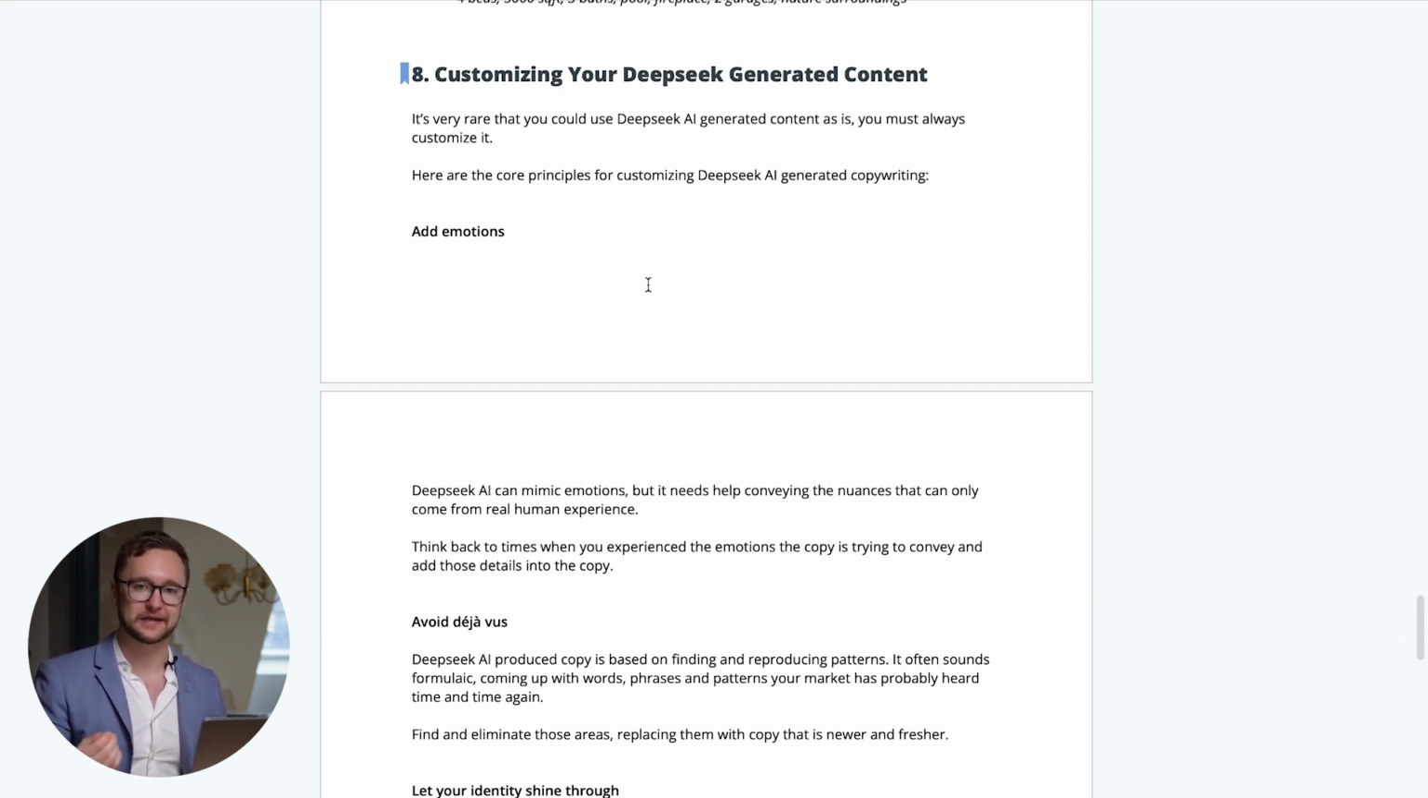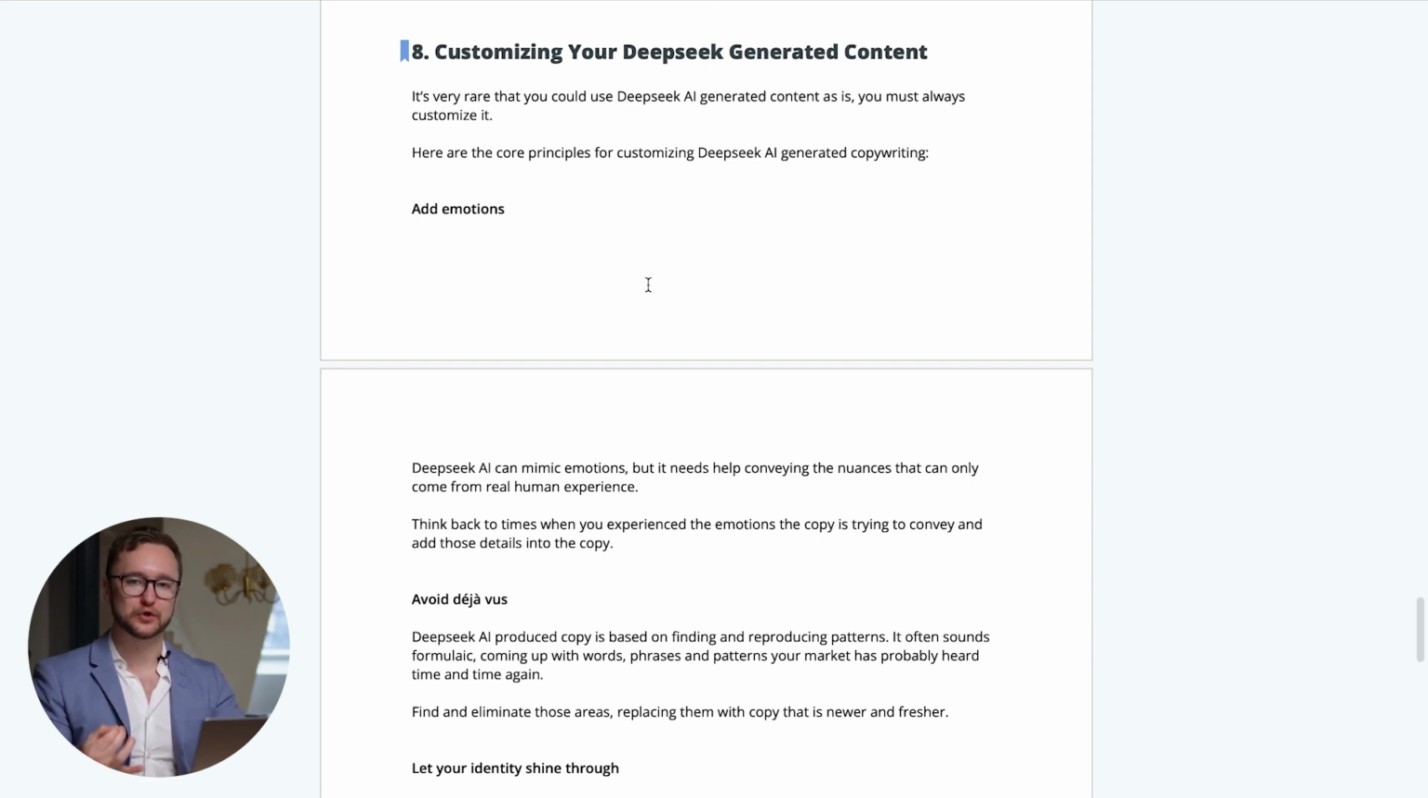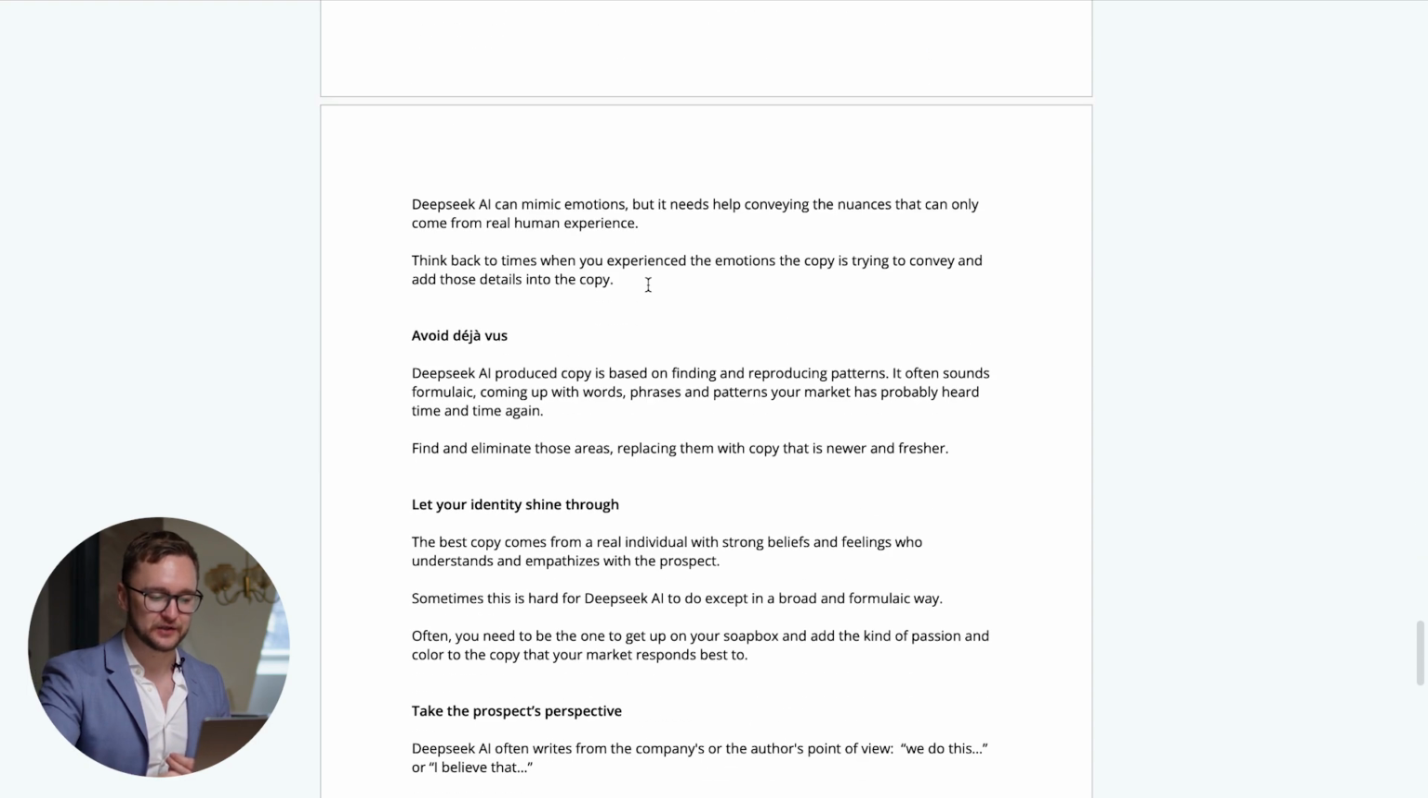Now let's go over how you can actually customize the content that you create through these core principles that you can then apply. So the first principle is adding emotions. DeepSeek, any sort of AI tool, can certainly mimic emotions, but at the end of the day, it needs help conveying the nuances of emotion that can really come from real human experience. So think back to the times when you experienced the emotions the copy is trying to convey, and then add those details into the copy. So you want to make sure you read through the post and add in your personal experiences, add in your personal emotions, and that way, right, the post will become authentic. It's going to become real.